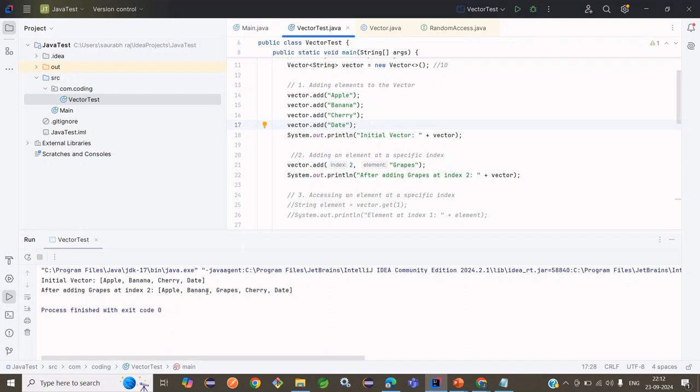Yeah, we are getting apple, banana, grapes here, which means it's adding at the second index. Okay, and then cherry and then date. So like this we can add to a vector with an index.